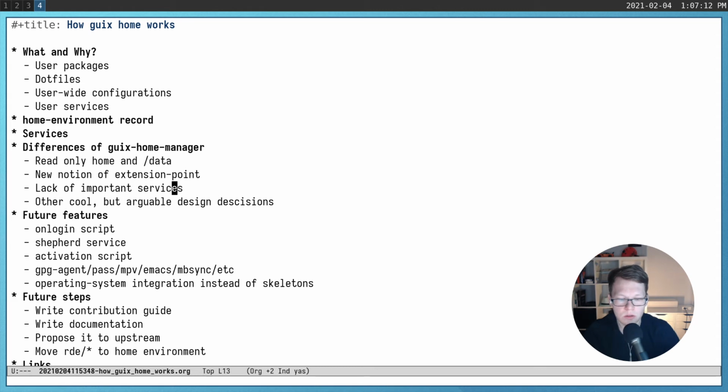And also the current Guix Home Manager contains a very small number of available programs, and it lacks a few important services. It also lacks mechanisms to do some important things, for example sourcing user-wide environment variables, or starting a user Shepherd, and so on.